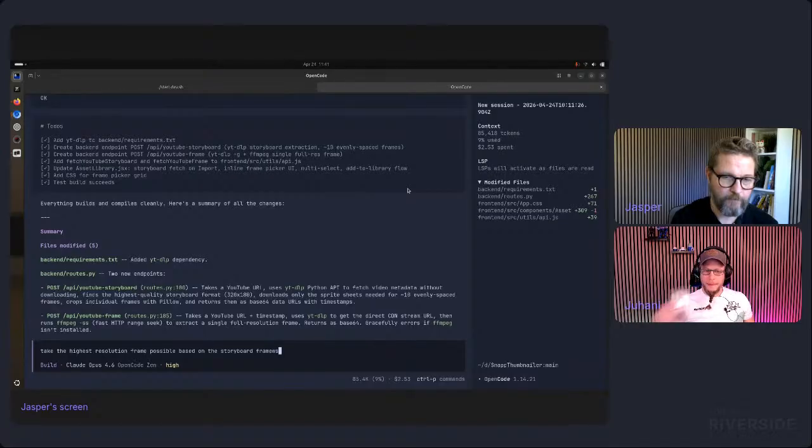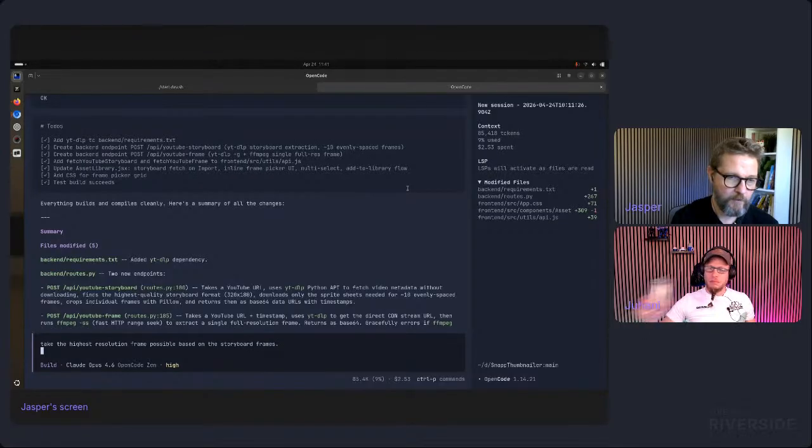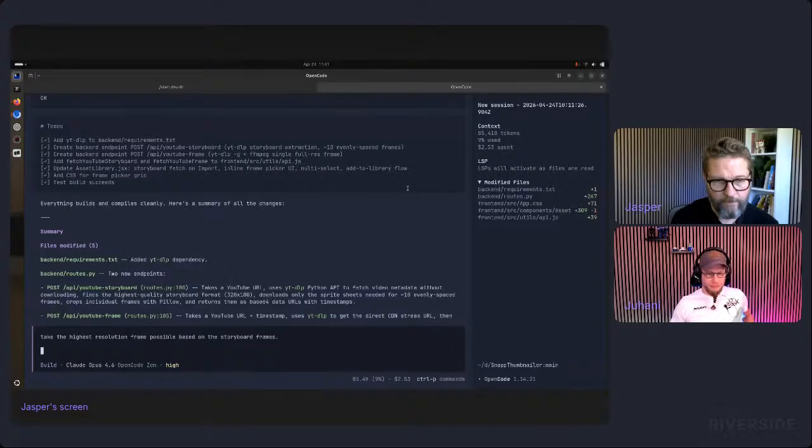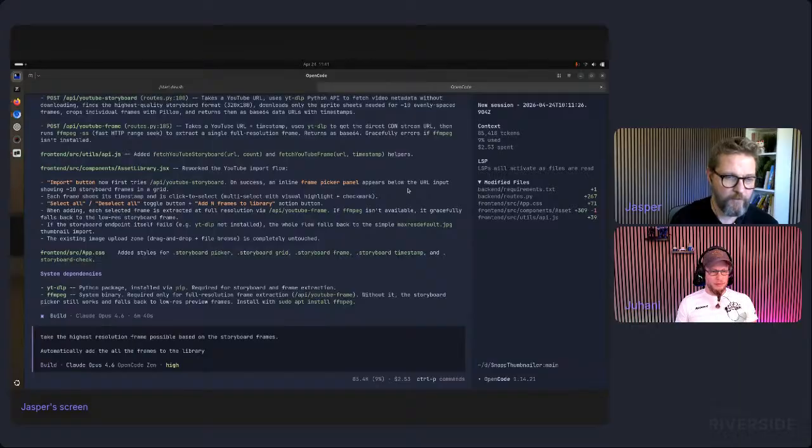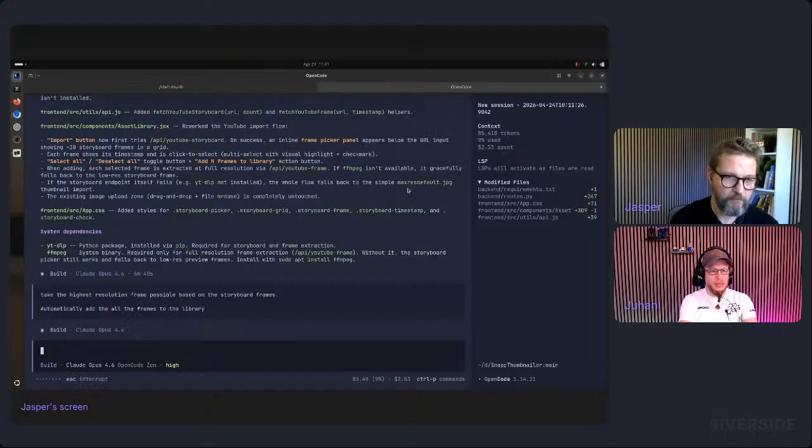Frames. And then we also want to automatically add the frames to the library. Well, actually, let's add all the frames. So what was the other piece you wanted to do, Juhani? That's it. So automatically add all frames to library.